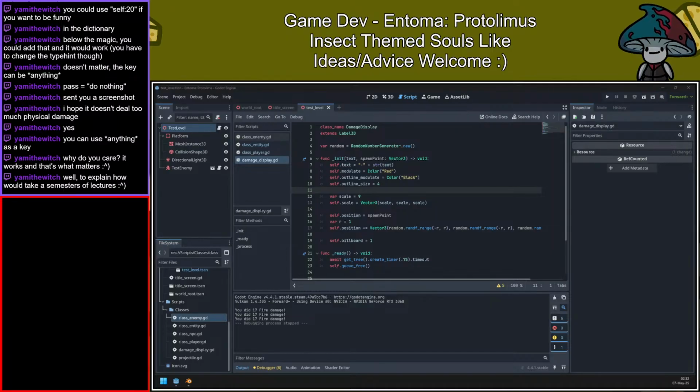To explain how it would take a semester of lectures. That seems excessive. I mean, it's just a single variable type. How complicated could it possibly be?